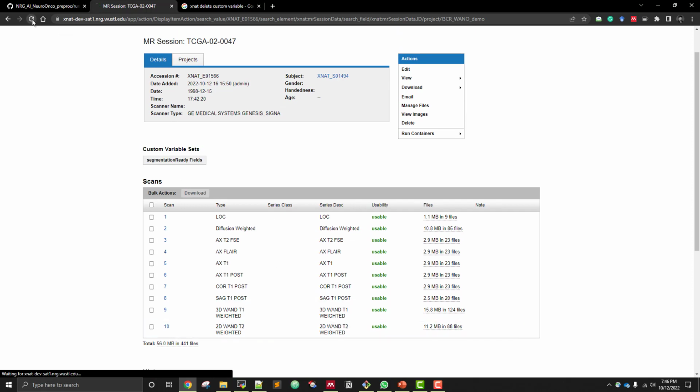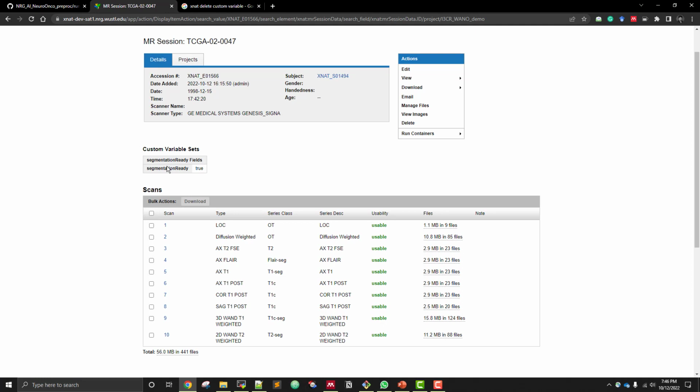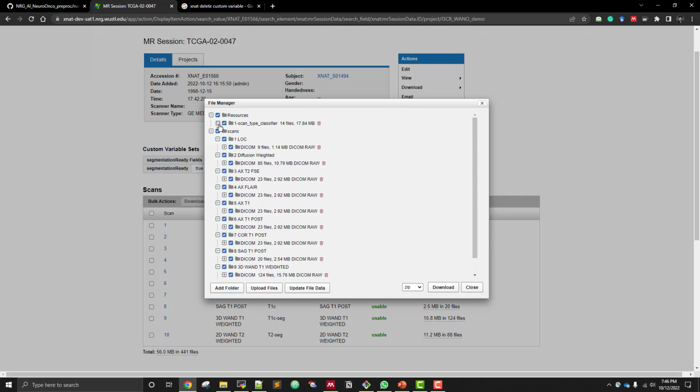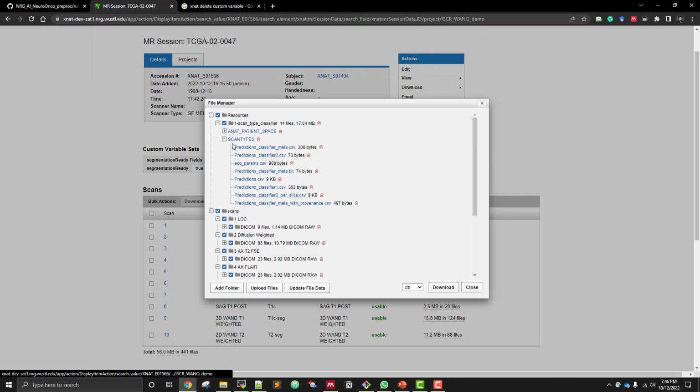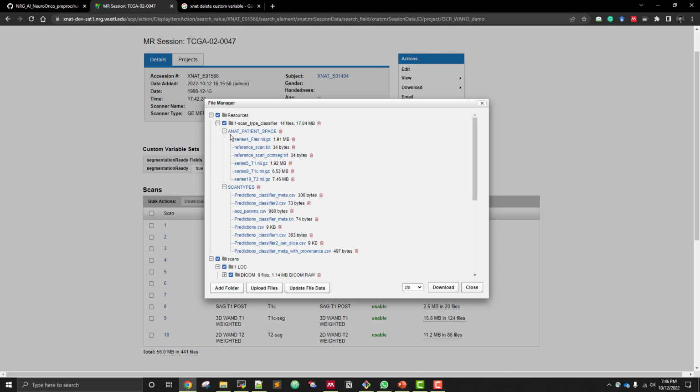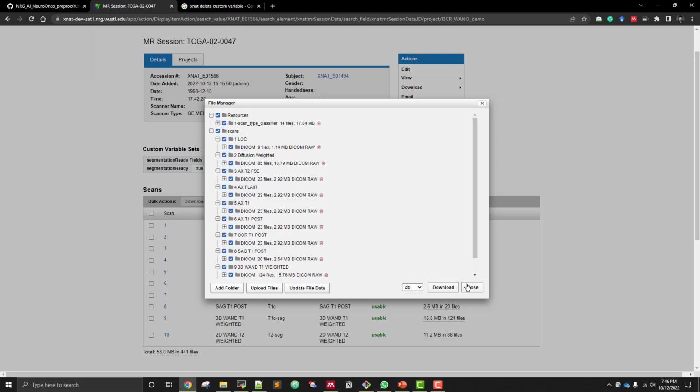Now you have to reload the page to actually see the fields and the series class column. When you reload the page, we see that the segmentation ready field is true and the different series scan types are set. You can go to manage files and see that a folder called one scan type classifier is created, which has the different scans in patient space and the CSV file containing the scan types.